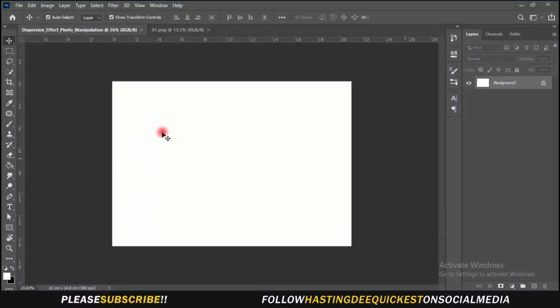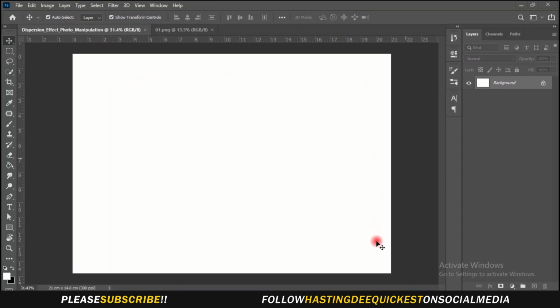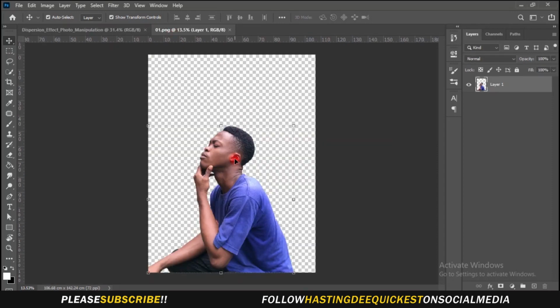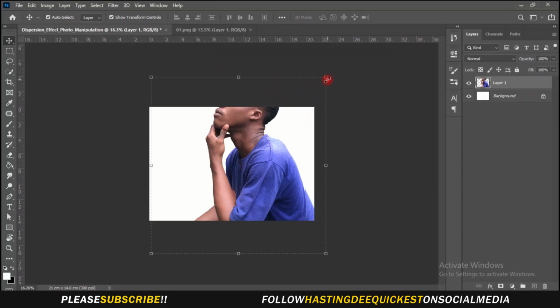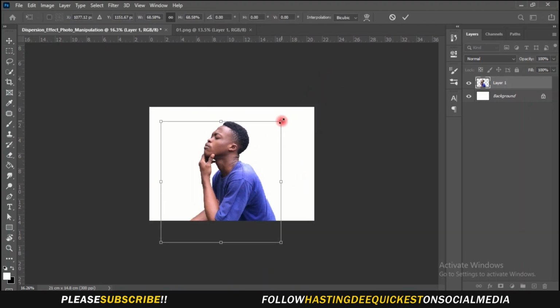Okay, here we are in Photoshop. So this is my canvas size. It is a ratio of 5x4, so I move over and drag in my model. I'm going to resize it.